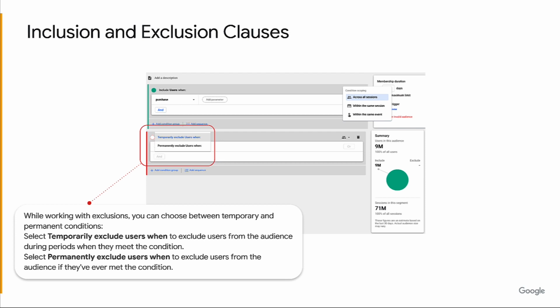Now let's talk through some of the fundamentals of the Audience Builder when you're creating an audience from scratch. First, you're going to want to use inclusion and exclusion clauses to build your audience. For example, if I want to know who made purchases and include users who made purchases in my audience, I could use the purchase event in an include clause, as you see in the picture here.